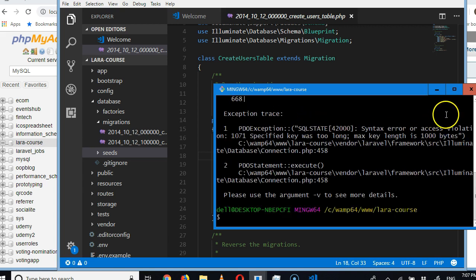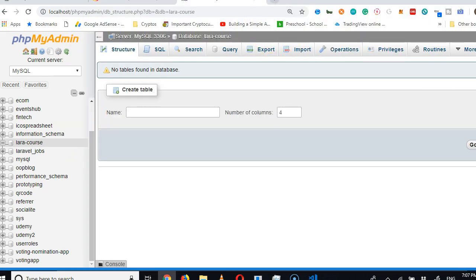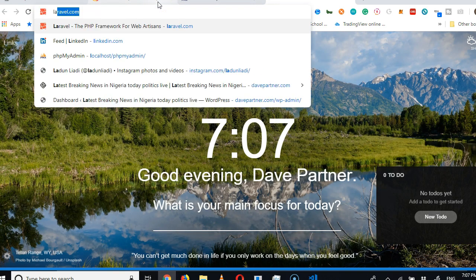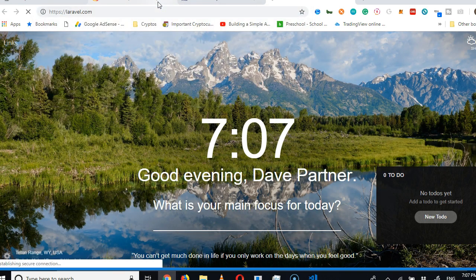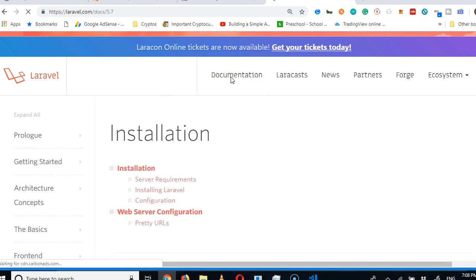But if you want to read more about migrations, we have an error. We're going to fix it. Don't worry. If you want to read more about migrations, which I advise you should do, you should just go to the Laravel website, laravel.com. Then you go to documentation and find migrations and read about it. If you read about migrations once, it will help you to understand all the things that are possible with migrations, so that if you ever have any problem, you know exactly where to consult.